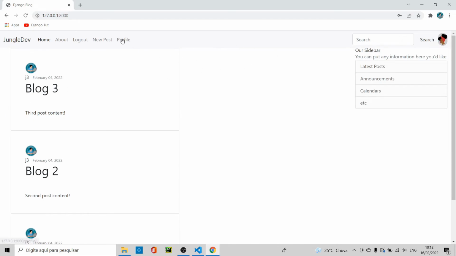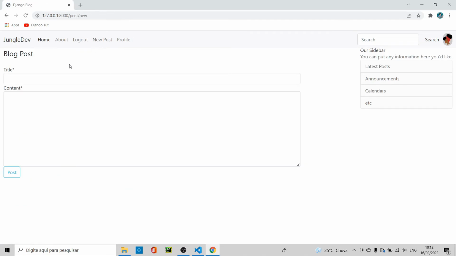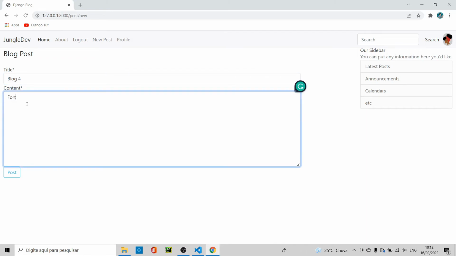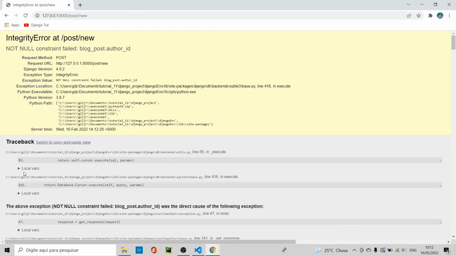We are logged in as user 4. Fine. Let's create a post right now and see if everything is working. Let's see, blog 4, and this is the fourth blog content. Fine. Let's post and hope for the best. We have an error here. Let's see what it is.